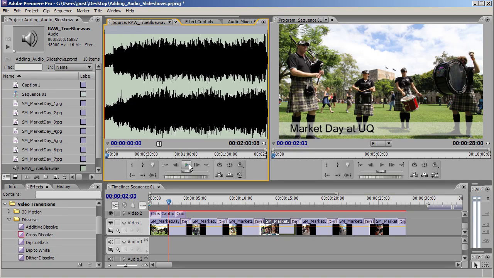So what you can do is use your transport keys to start playing the music, or to stop the music, and you can also grab this blue dot which is called your CTI, and drag it through, to try and find the section of your voiceover, for instance, that you might want to use. But for the purposes of this, let's say we wanted to use an audio file.